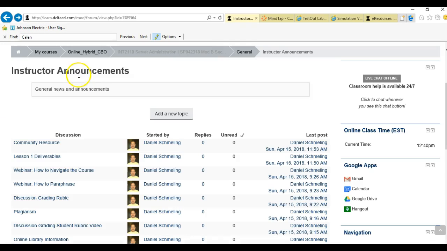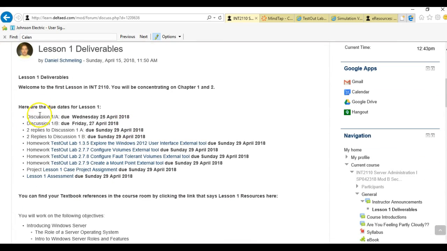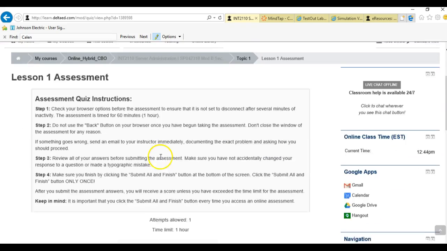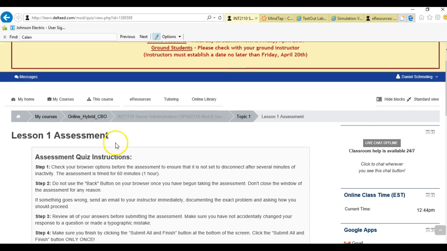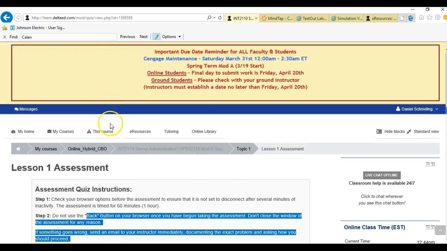Then the final thing for each week, so to go back to the lesson deliverables, right, you have 2 discussions, 2 replies to those discussions, your homework, your project, which is that typing assignment that I just showed you, and then you have your lesson 1 assessment. The assessment's in Moodle. You'll launch it here. Again, it's 1 attempt. You have 60 minutes, and you just follow the instructions here.